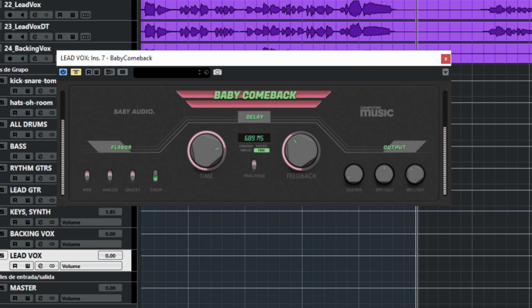I like to use the delay on the tails of the phrases or at the end of some words. I like to use automation for this, so the delay would be at 0 and then I manually start to add the delay. Let's check it out without delay and with delay in the context of the mix and also in solo. I'm gonna be changing also the milliseconds here.